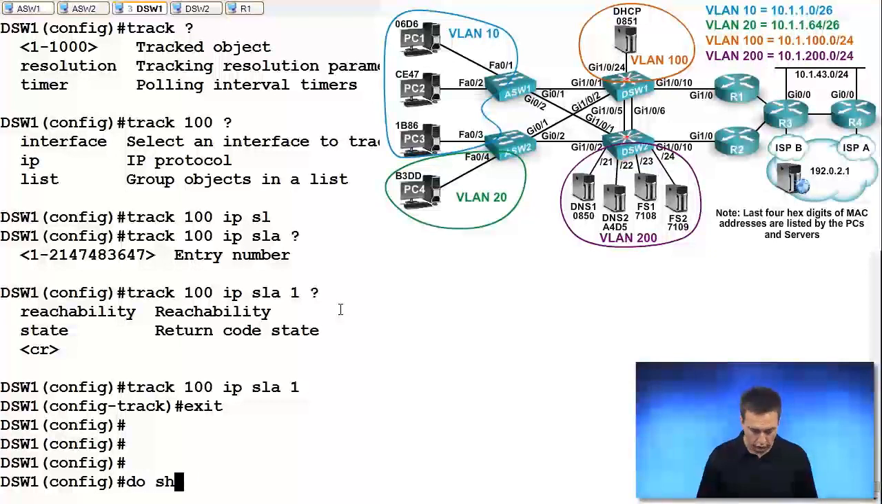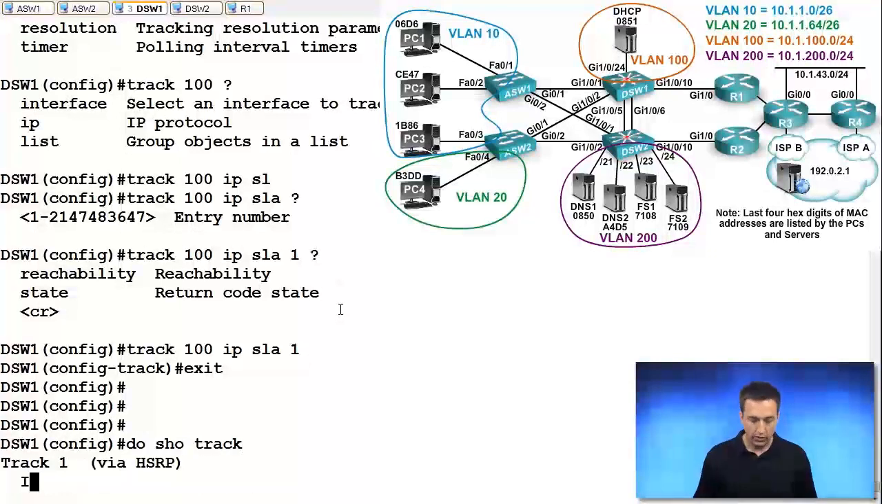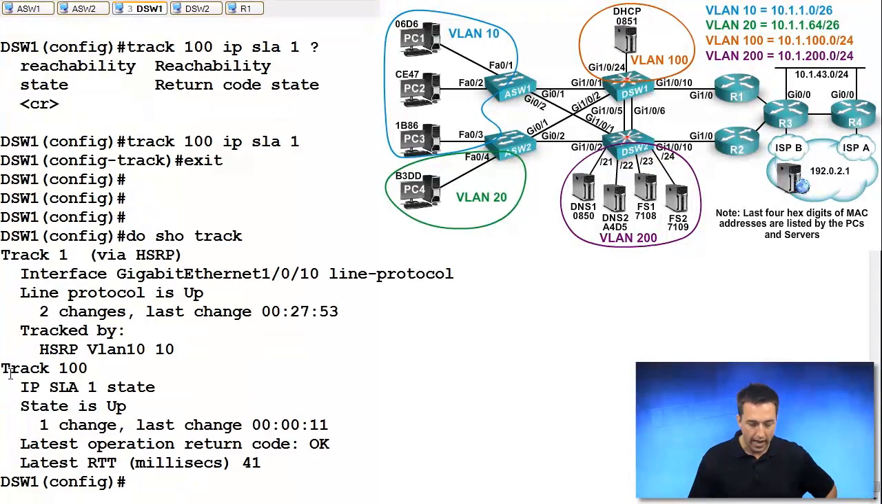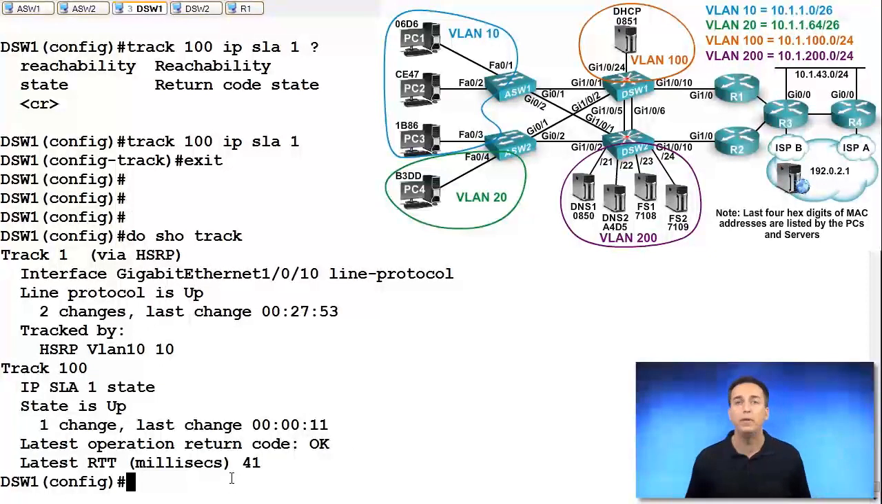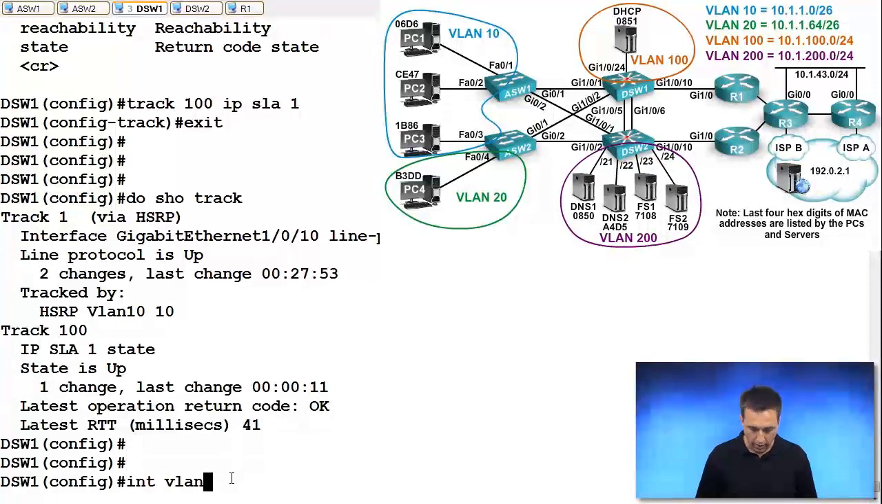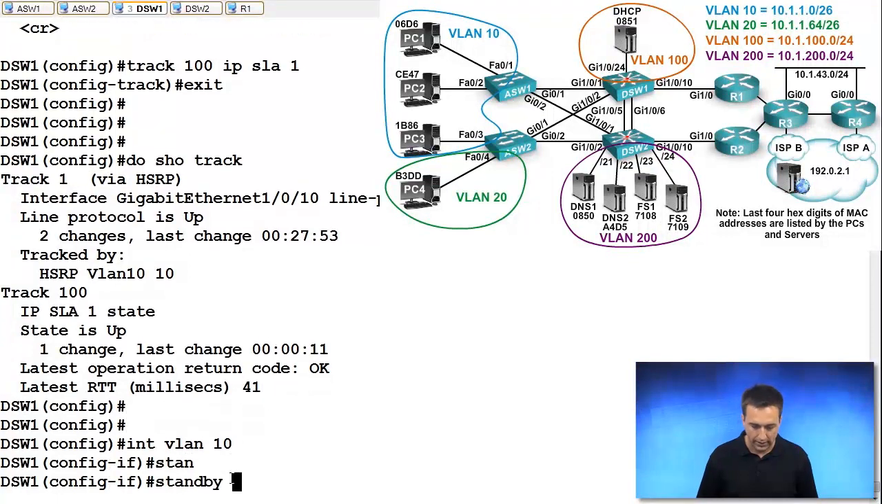So if we look at the output of show track, we can verify here that for tracking object 100, it's the IPSLA instance of 1. It's currently up. The return code's OK. So we're happy. Tracking object is up. But now let's attach this tracking object to our HSRP group of 10.